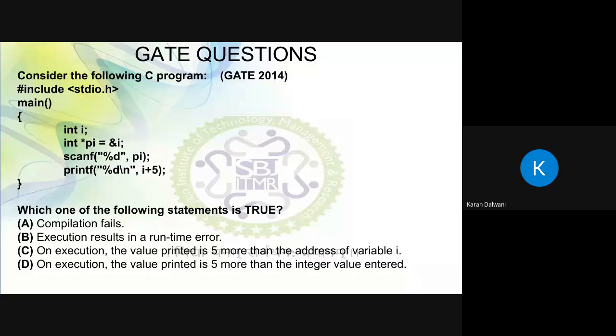सर बी। एग्जीक्यूशन रिजल्ट इन रन टाइम एरर, क्यों? जस्टिफिकेशन बताओ मुझे, ऐसा क्यों लग रहा है आपको?